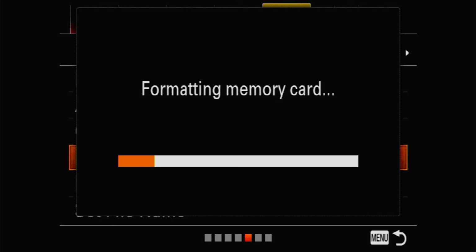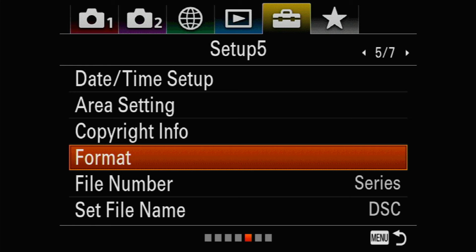Now, something you may not know about formatting memory cards. When you format a memory card, it does not delete the data on the card. And you're like, what? It doesn't? No, it basically deletes the header information for the card, for the files on that card.